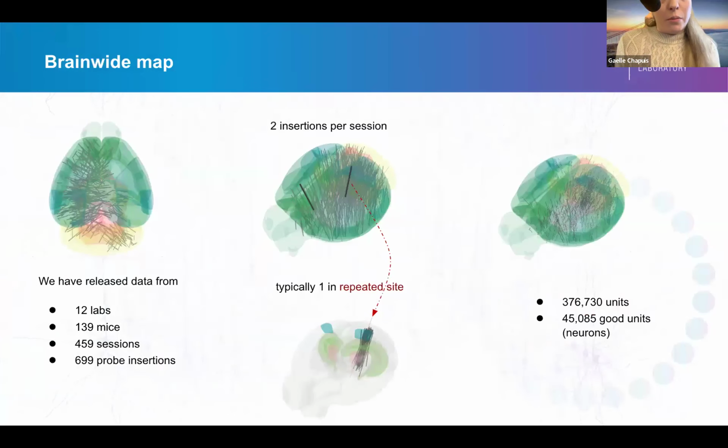All right, so the Brainwide map dataset is a rather large dataset acquired in 12 labs. In total, we have nearly 700 probe insertions. In one experimental session, there were 2 Neuropixels probes inserted in a mouse brain, and typically one is at a so-called repeated site that we acquired in each and every mouse. If you concatenate this data together, this yielded 45,000 good units, or so-called neurons.